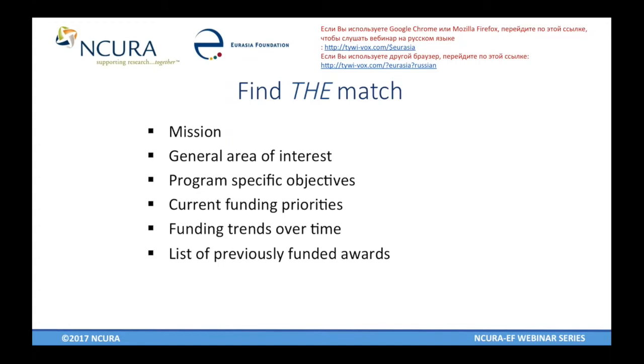If you find an agency or program that appears to be a good match, it's important to contact the programmatic contact or program officer prior to submitting the proposal. This will ensure you are on the right track.